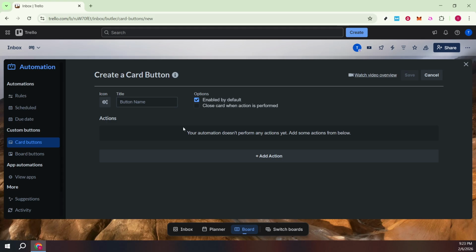Before adding behavior, review the available options. Here you can typically decide where the button appears, adjust visibility, or select an icon to make it recognizable at a glance. Keeping the button easy to spot helps adoption across your team. Next, choose what the button actually does. Click Add Action to define its behavior.